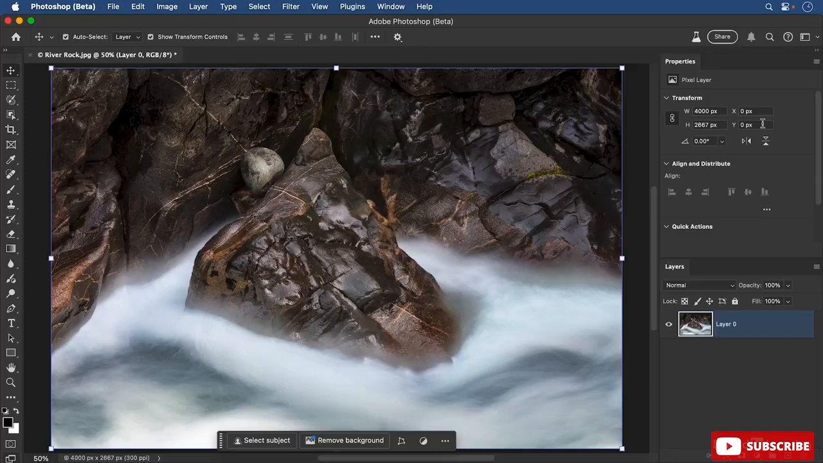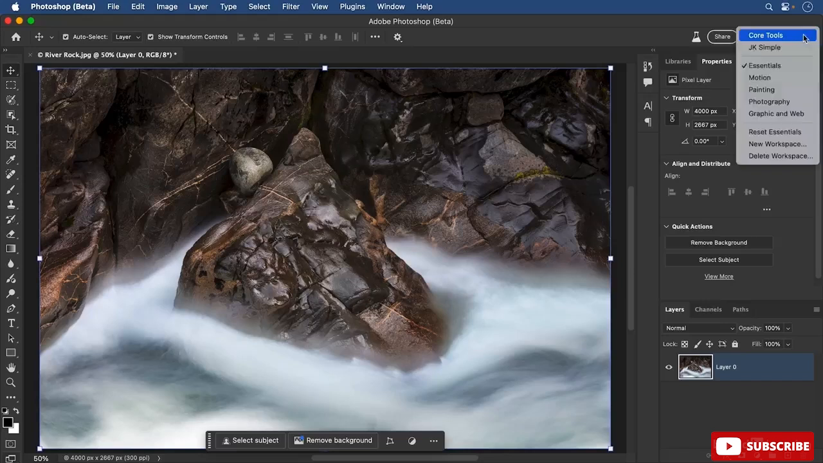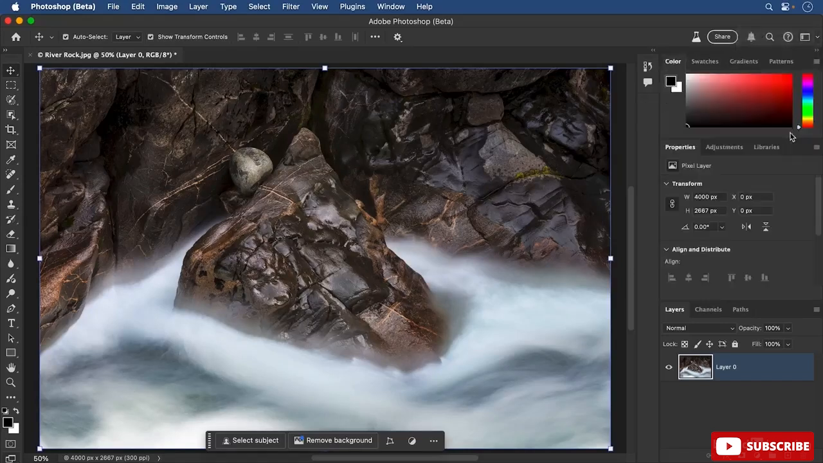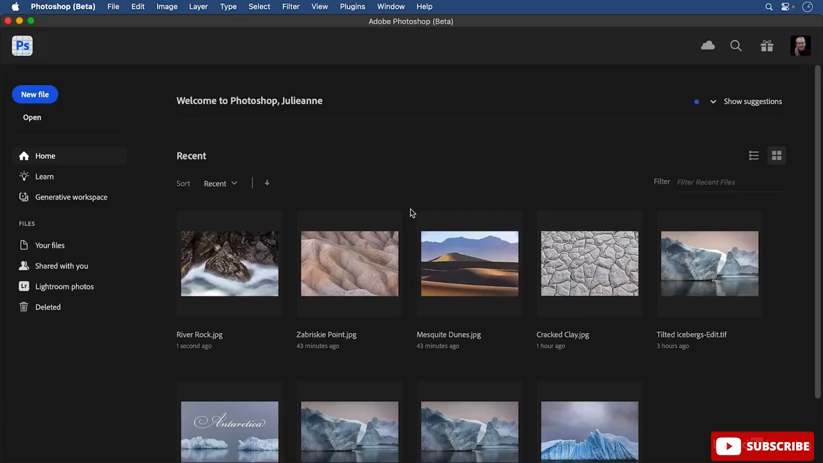All right, for now, so that we're all working with the same setup, I will return to Essentials, and then I'll choose to reset the Essentials. However, throughout this course, I'm going to be hiding many of the panels so that we can focus on the ones that are more relevant to the features that we're discussing. All right, I'll use Command or Control W to close this file, and I don't need to save it. Excellent. That's how easy it is to customize the panels that you use most often in Photoshop.